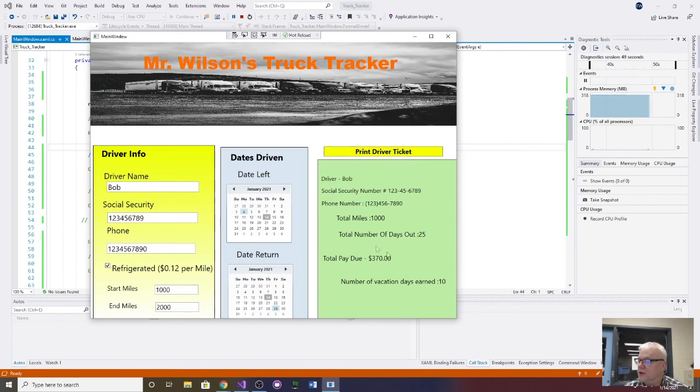And I know this looks like total pay due looks negative. It's not negative. I used a dash. And so be careful in your formatting not to use a dash if you're going to do a number afterwards, because then it looks like it's a negative number, and it's not.